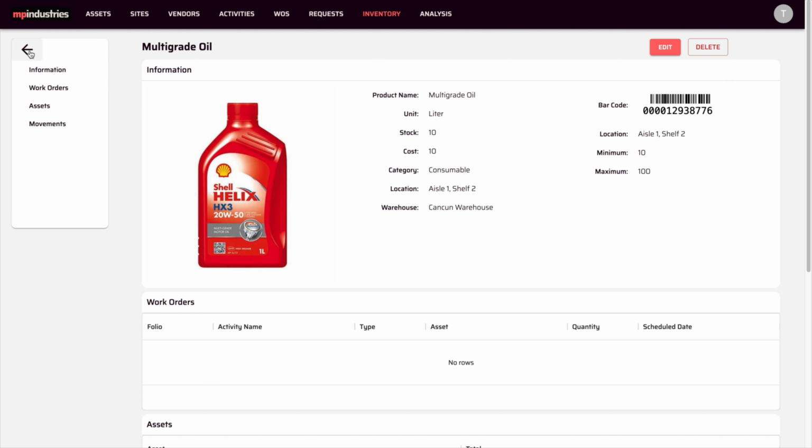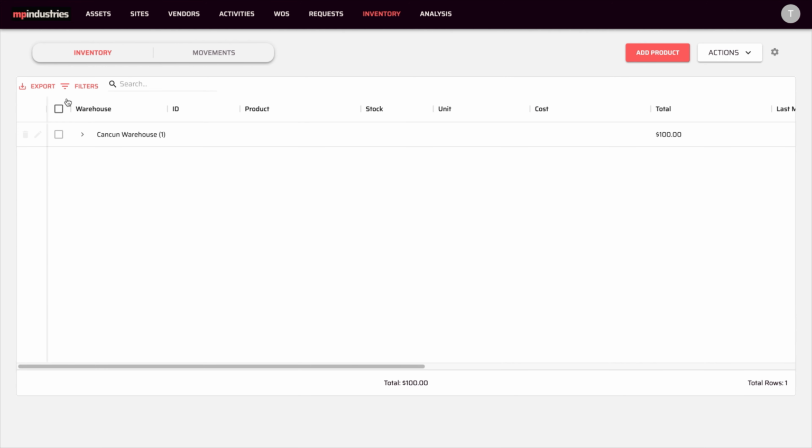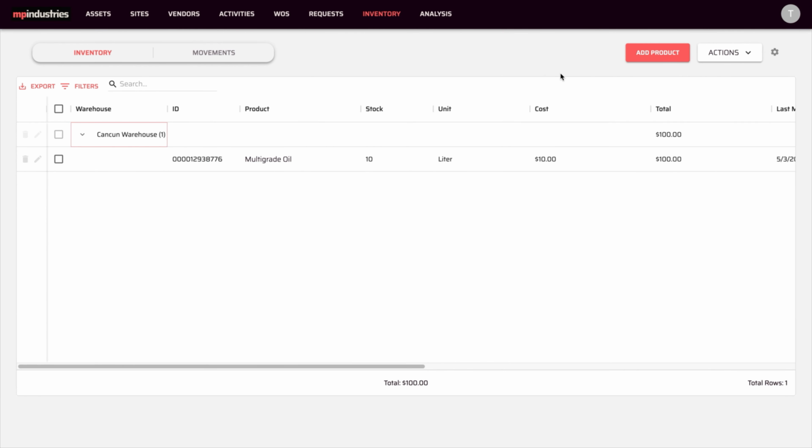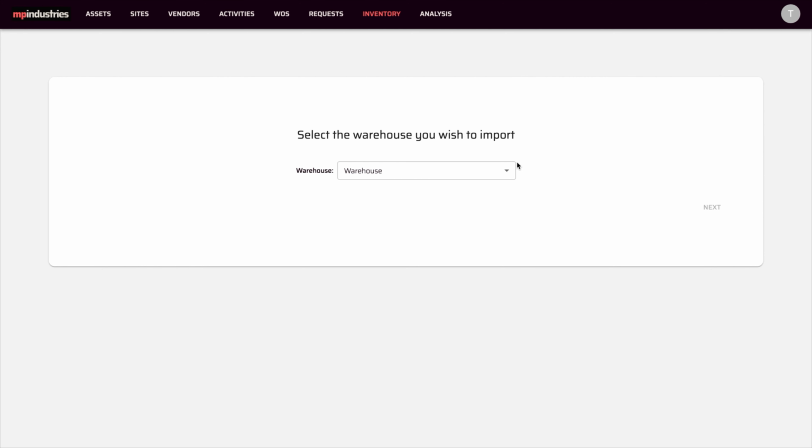This is how we manually add products, but we can also import them in bulk. I'll share the file we'll be using for import. As you can see, we use columns like barcode, product name, stock unit, costs, inventory, category, and location from our platform's fields. To import, we go back to the platform and use the import option under Actions.